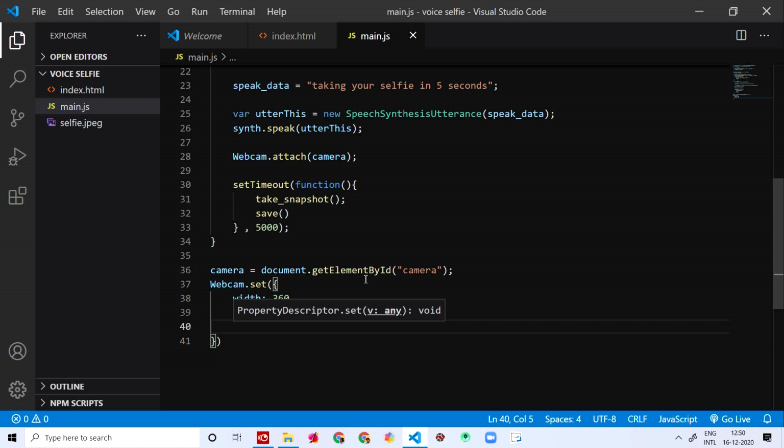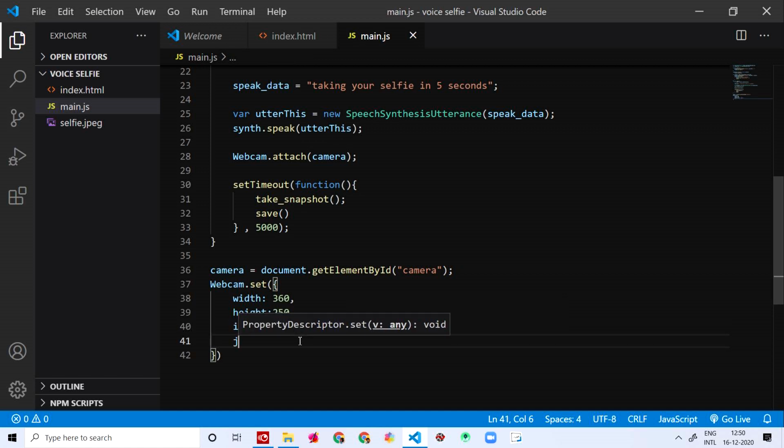And then the image format, whatever the image should be saved, it should be saved in the download. So the image format should be saved in the form of JPEG. So I'm going to write that it should be saved in the form of JPEG, and then the JPEG quality should be 90. This is just the quality measurement. 90. Yes, and that's the end.